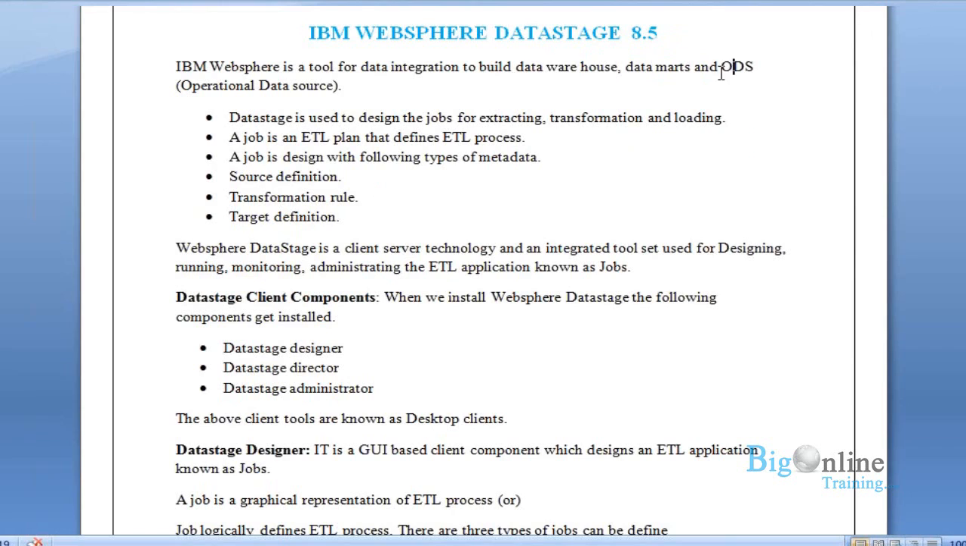Then the operational data source is one kind of layer, because before loading into the target we have another layer called ODS, operational data source. Suppose I develop one job and load into one target, and suddenly the target fails. I should not lose my data. So to maintain your data if there are any issues in your target, you maintain the ODS layer, the operational data source layer.